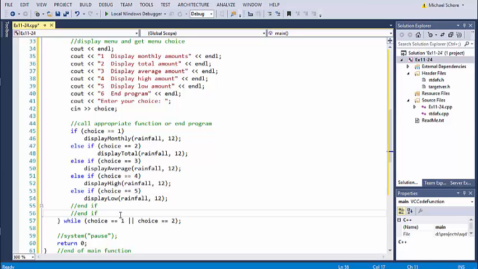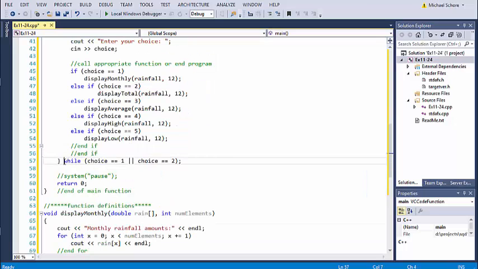So there we go. Now, we also need to modify this while statement, because now, instead of just being 1 or 2, what we need to do is make sure that our choice is greater than 0 and choice is less than 6. Because once we get 6 or higher entered, then obviously we need to just stop. We need to also remember to undo our comment on our system pause.